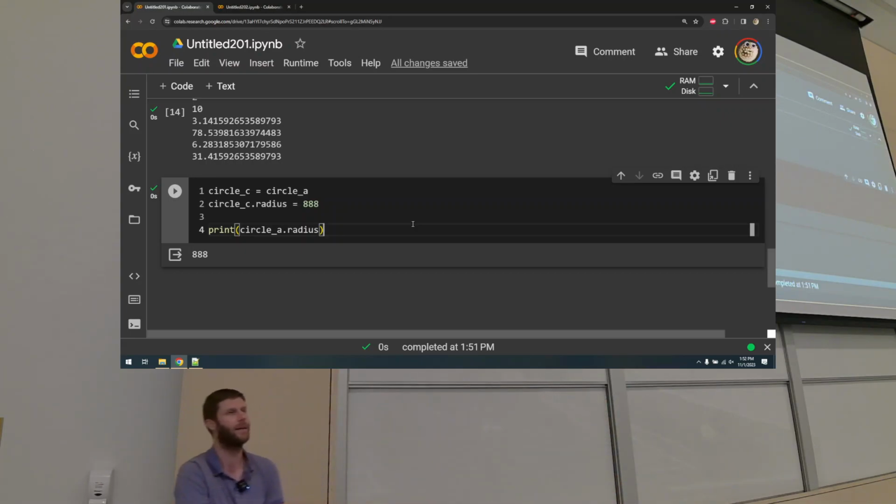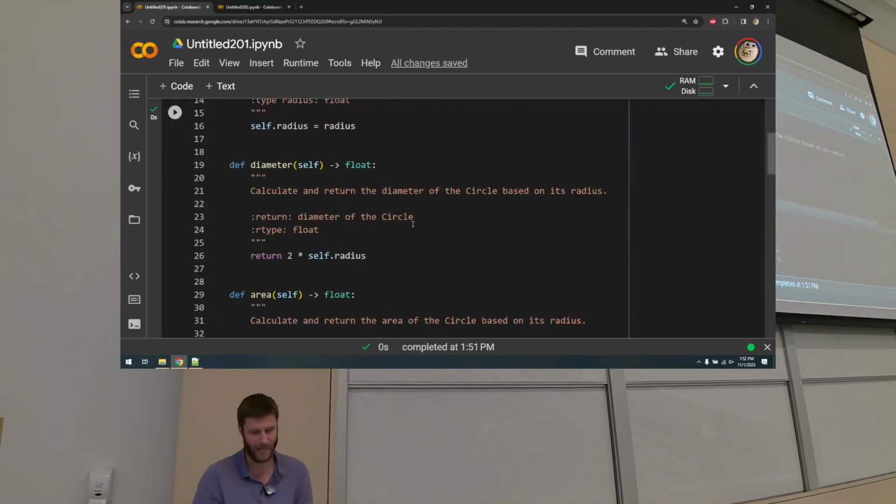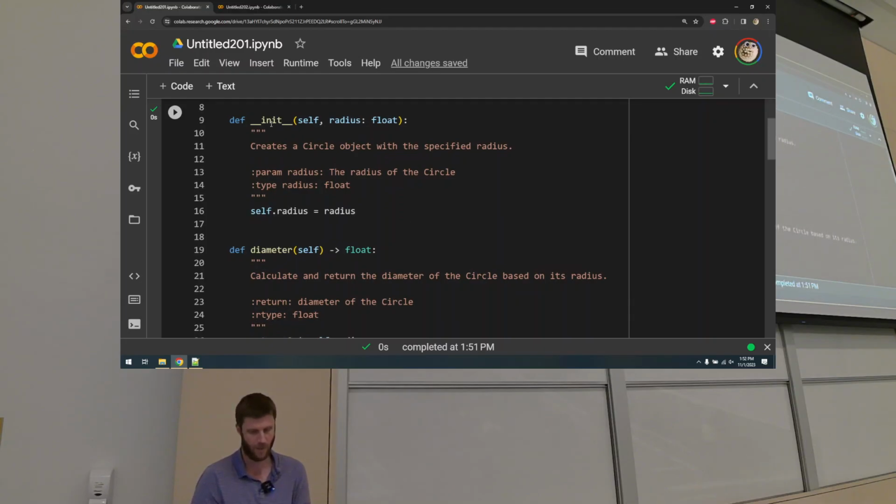Yeah. Why, when we defined the radius computation, did we put it in there? The radius compute, well, there was no radius function. This is the constructor.